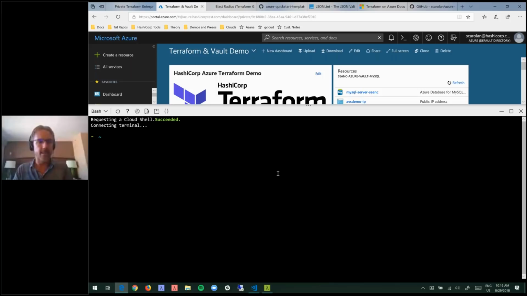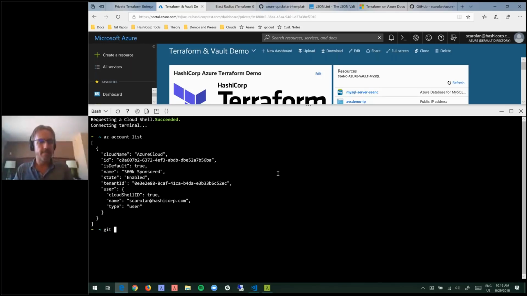So things like the Azure command line is pre-installed. I can do az commands. I also have Git. So if you're working with infrastructure as code and Git repos, Git is pre-installed. That's kind of nice. And Terraform is also pre-installed, already set up and ready to go for you.